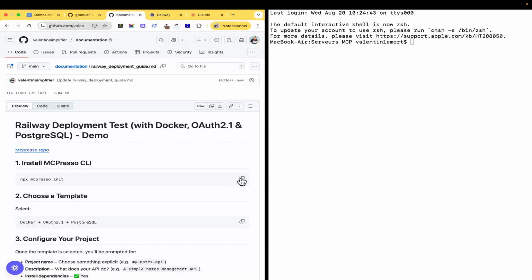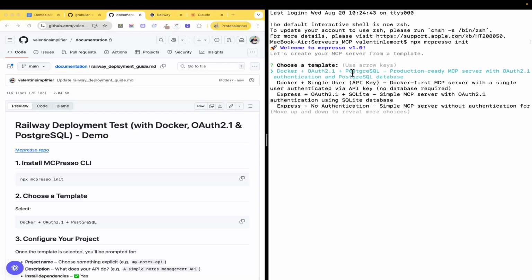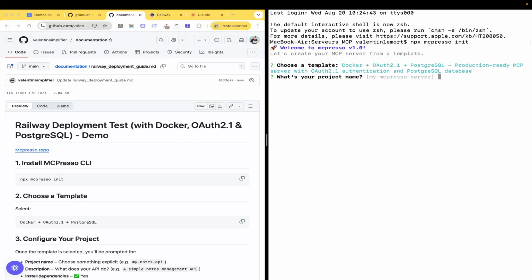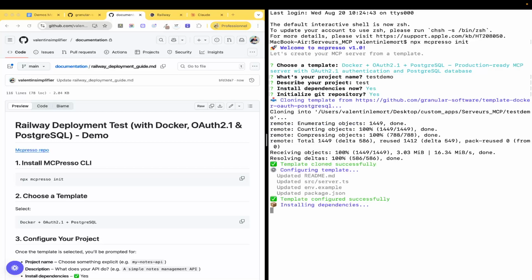So start with the mcpresso CLI. We have several templates. We are going to use the first one, which is Docker plus OAuth 2.1 plus PostgreSQL. Actually, we need a database to store authentication information, so the tokens and the user information. So name it, provide a description, install dependencies, and initialize the Git repository. It takes a few seconds to import everything needed in my local environment.